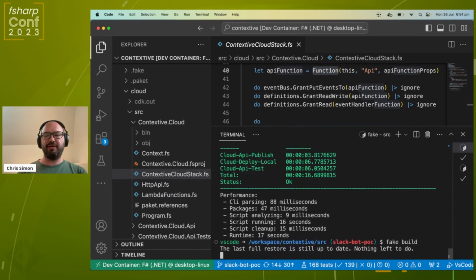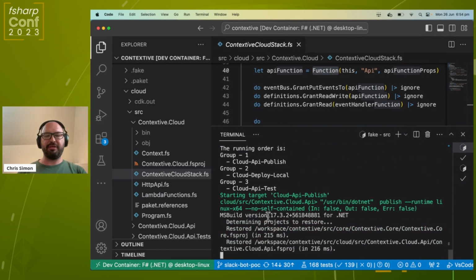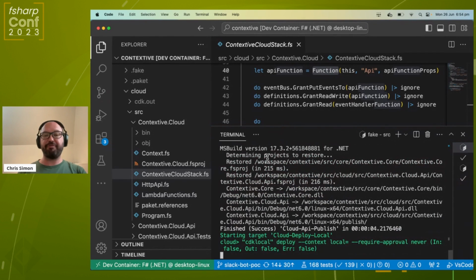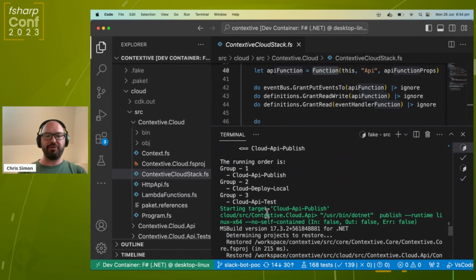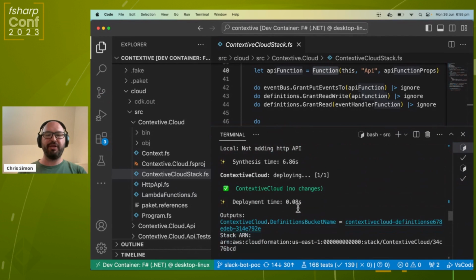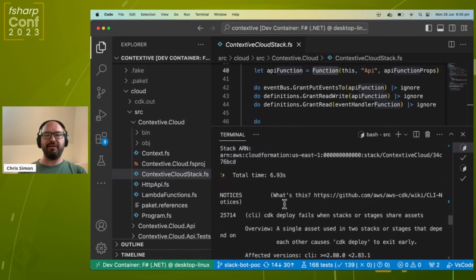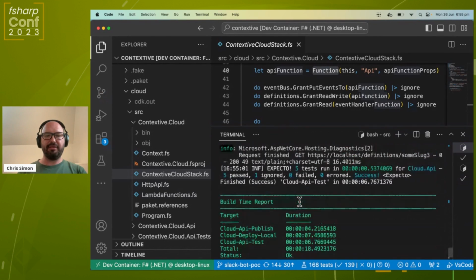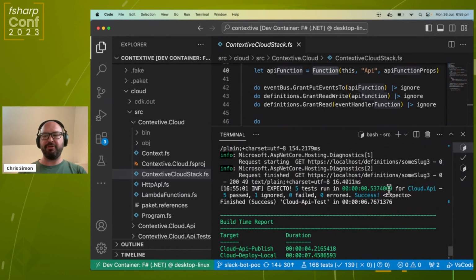Using FAKE with Fake Build, which does a number of steps, including publishing the .NET Giraffe project, which handles the API calls, doing a CDK deployment using deploy local, which runs CDK Local to do the deployment, which deploys it to LocalStack, which synthesizes the infrastructure into CloudFormation and deploys it. There are no changes, so I haven't changed anything. And then it runs a bunch of tests against the APIs. And thankfully, with Expecto, we find out that all those tests pass.